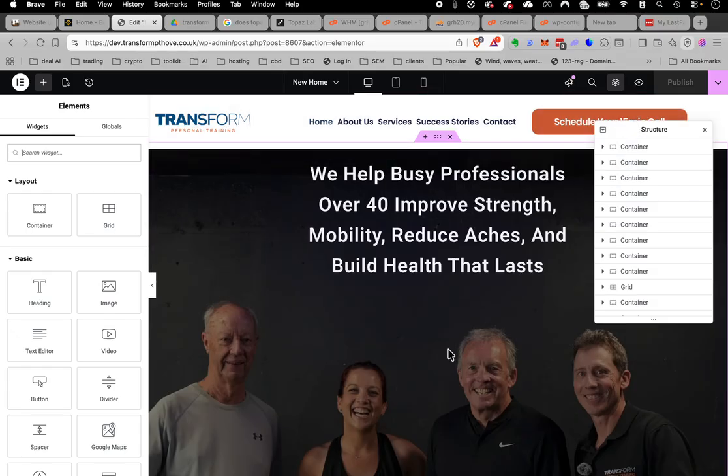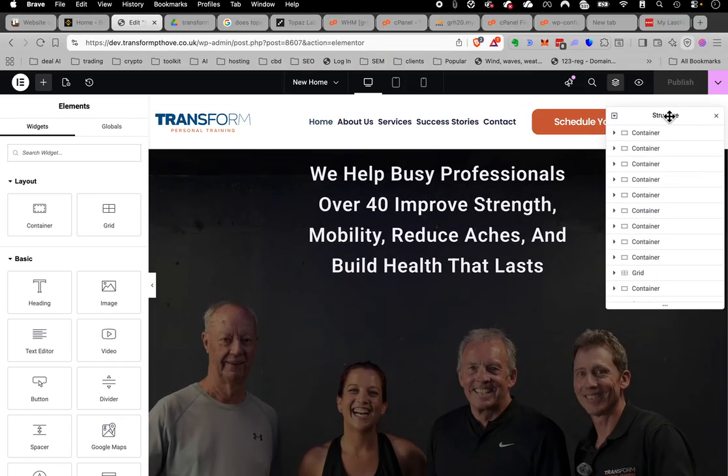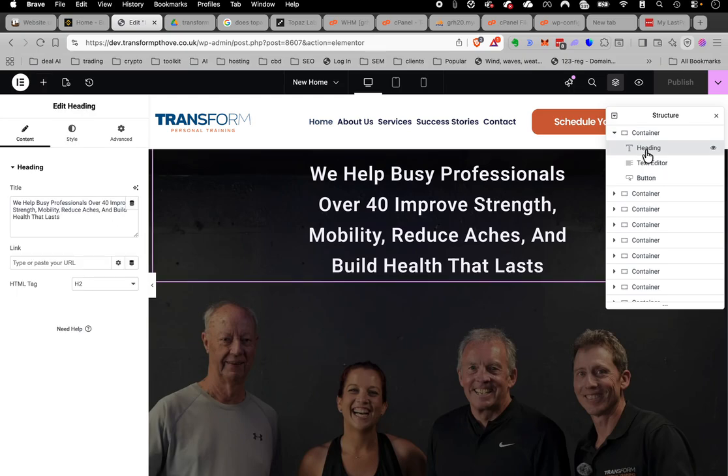And this is the interface that you see. On the right hand side, this box here, which can be closed, is the structure of the website. Basically each section has its own container. If I drop down on there and click text, heading, it's bringing up that copy there, and that can be modified by typing in the box on the left hand side, or you can double click the section and make changes.